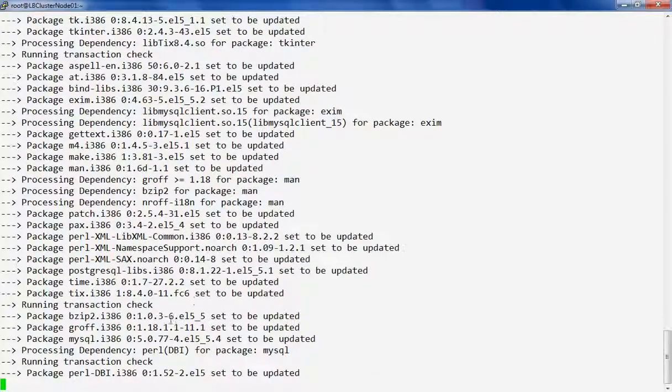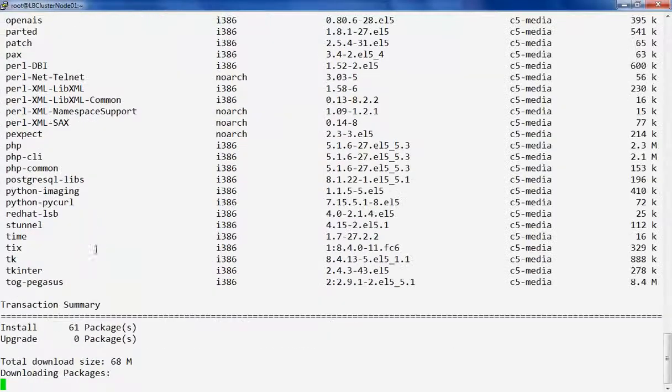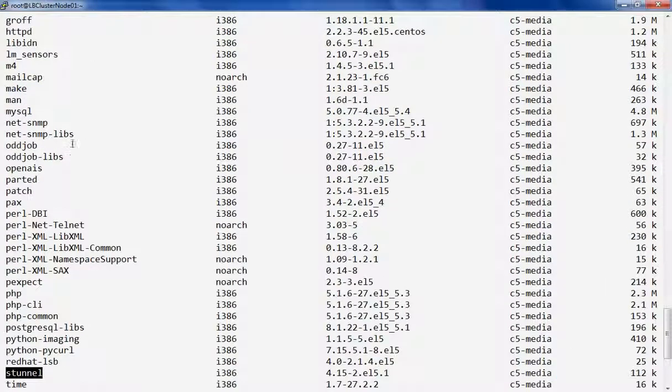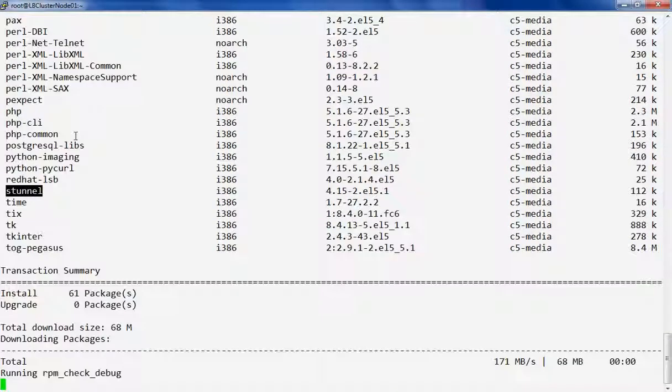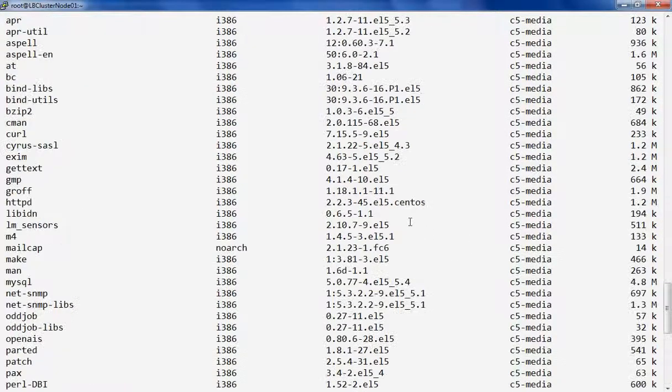Okay, so it's installing MySQL. It has installed PHP, I think. Alright, so it has installed PHP, installing Stunner. These are all dependencies really. Okay, so it's about 68 megabytes in size, and about 61 packages, so this might take a while.